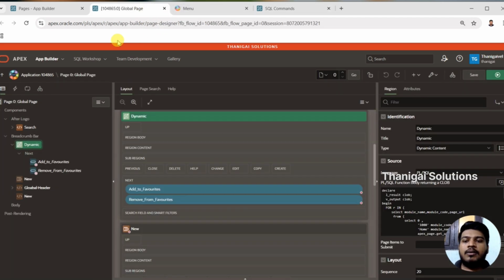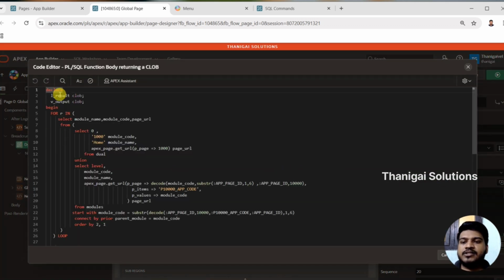Now we will go to the global page. Here under the breadcrumb bar I am creating a region and the type is dynamic content. Now we are selecting PL/SQL and we are going to write the content here. Here I have declared two variables, result and output, both of CLOB type.